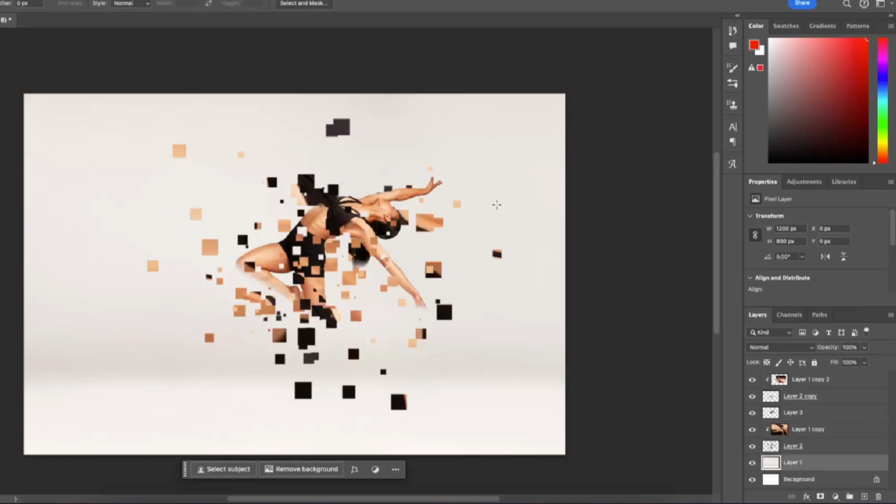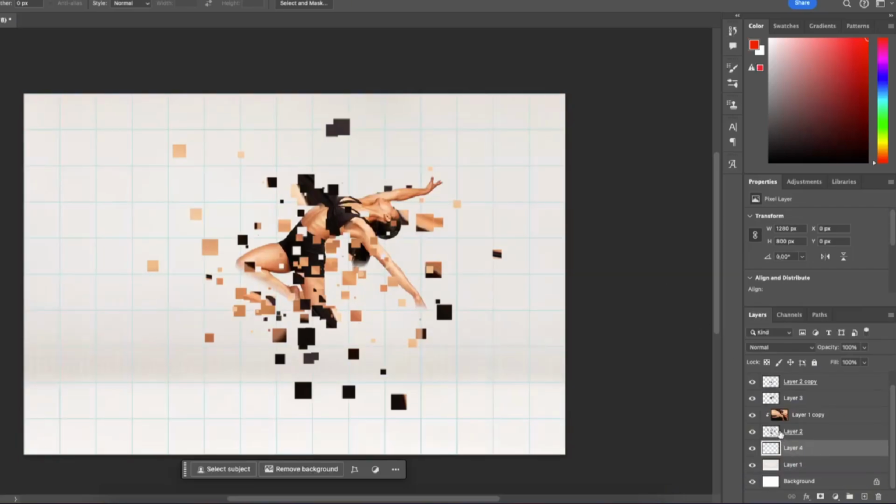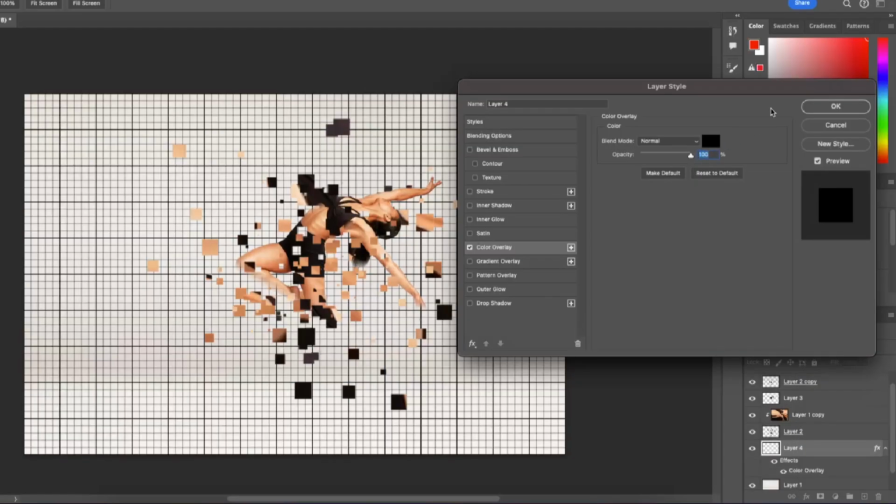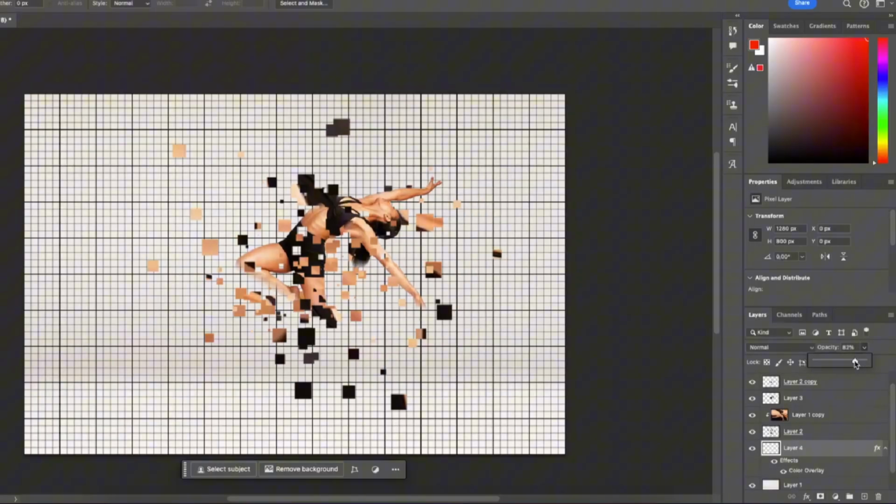For the last step, I'm going to import a grid picture, just like this one, place it above our background layer, but below everything model related. I'm going to go to Effects, Color Overlay, put it as black, and turn the opacity down on the whole layer.